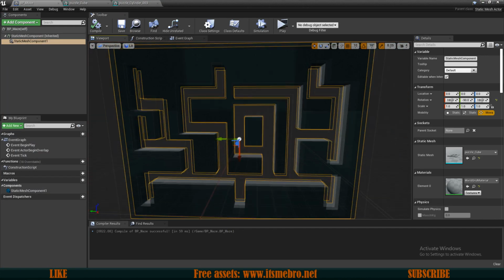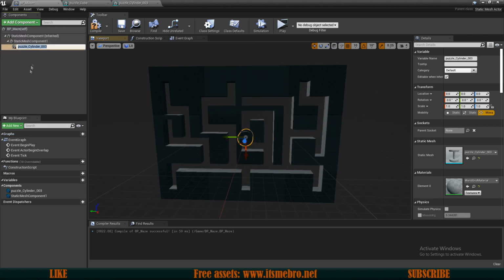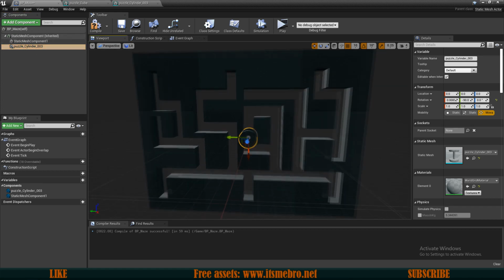The next thing that we want to probably add is our keys. So let's add a new static mesh. There we go. We want it in the same hierarchy, same level. We don't want it to be a child, so make sure they are both in the same row.